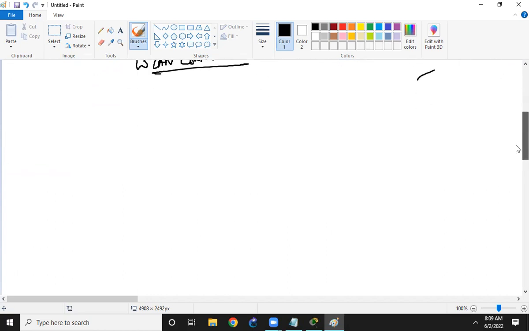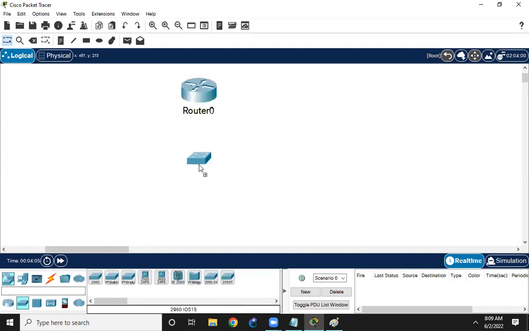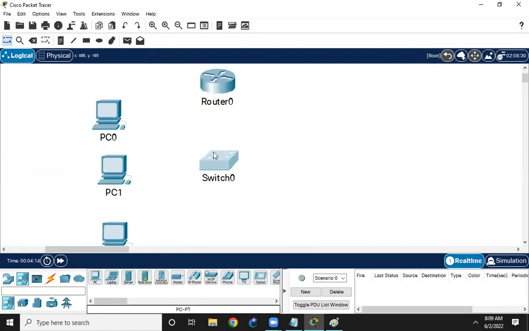In this configuration we will take a router, and then a switch with a wired connection, and some laptops. So this is the wired network. What we are going to do is create the wireless LAN and get it connected to the wired network.